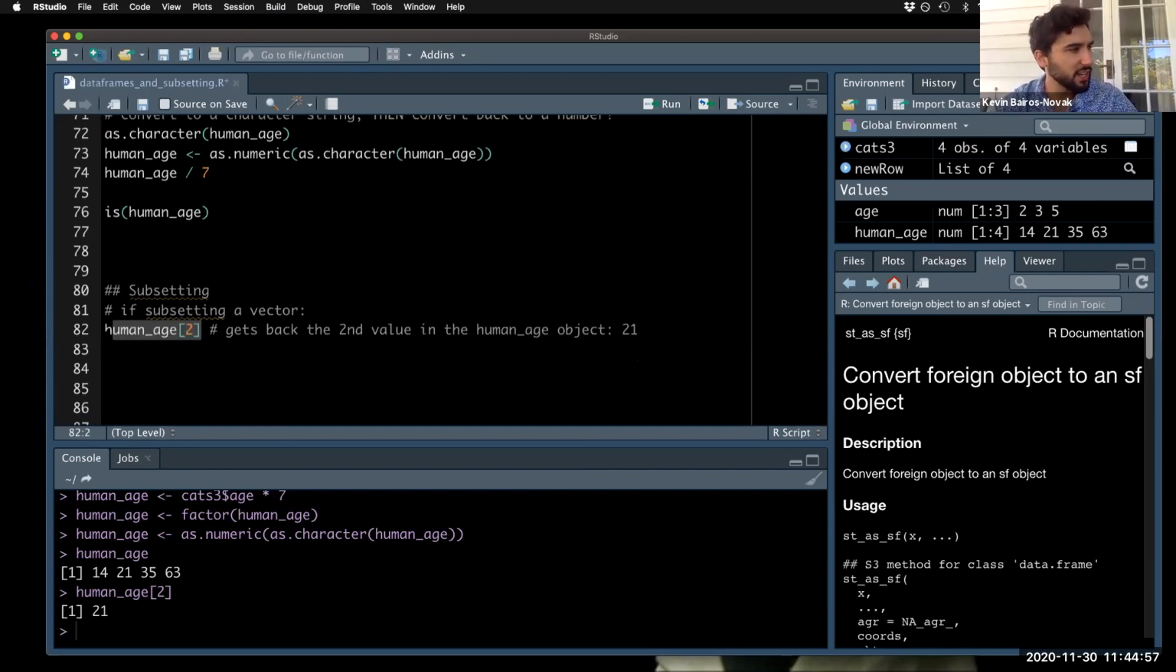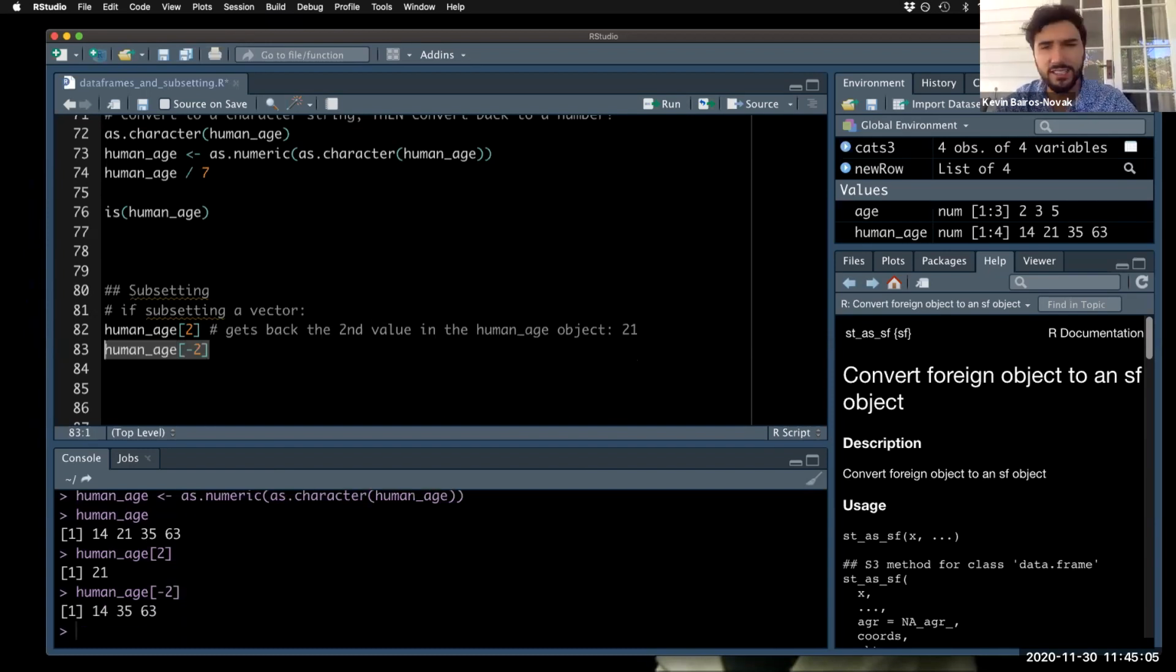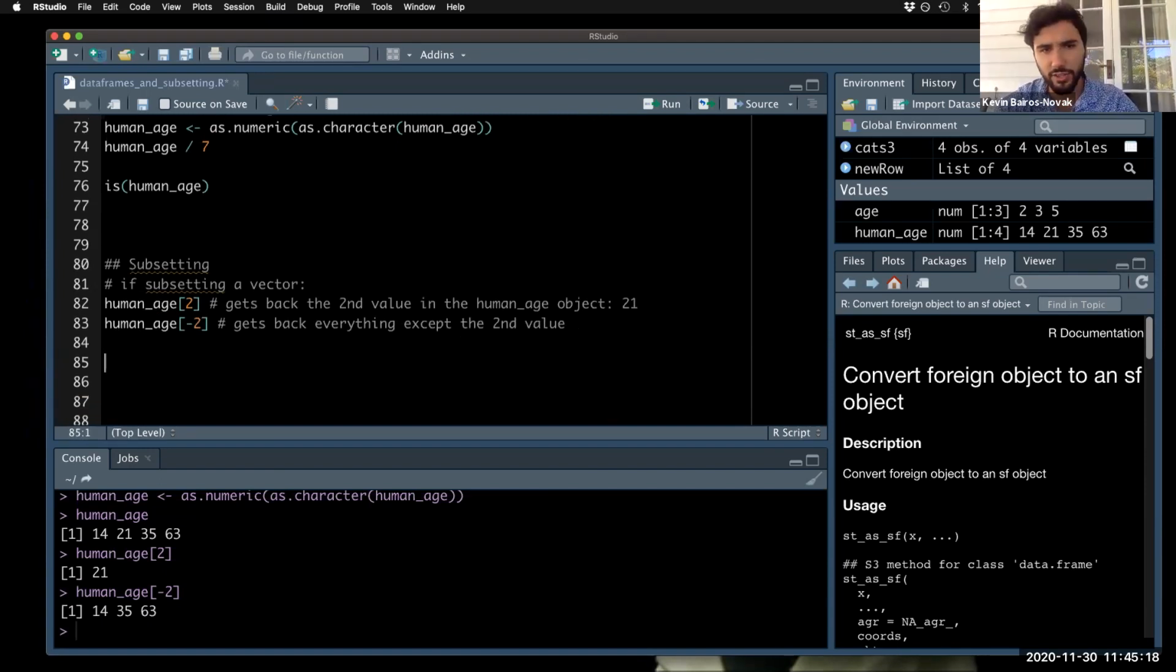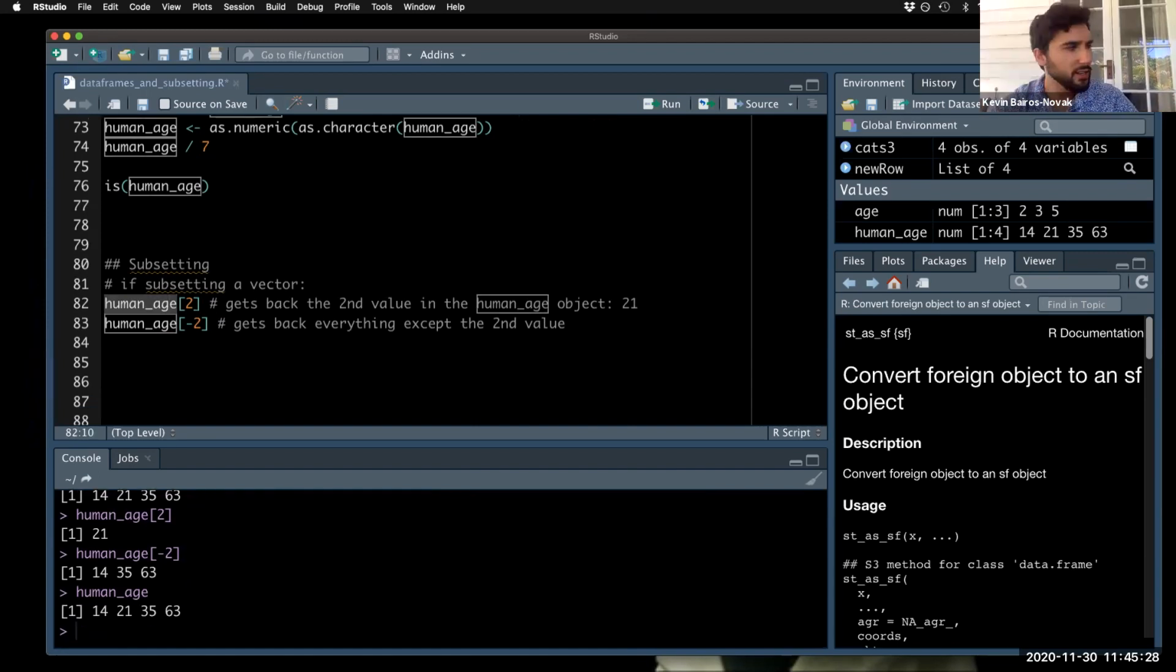Similarly, we can also use minus signs. We can go human age -2, and we'll actually get the opposite. We'll get everything except for the second value. You can imagine if you're trying to pick certain values out, it becomes really helpful. But again, this is just for a vector. Remember, a vector is just like a single column of data. We have to use length instead of nrow to get the number of entries in there.